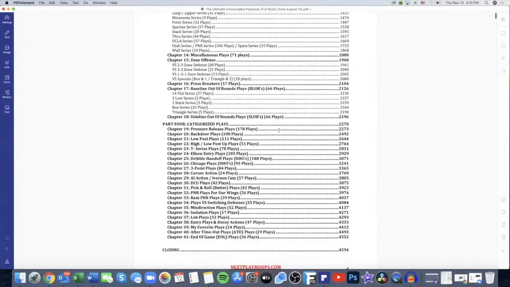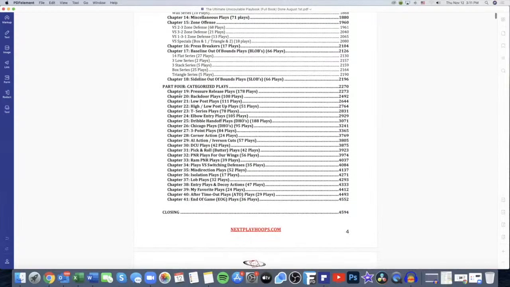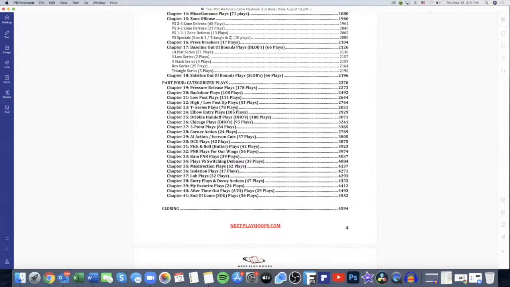Lastly, this is the second part of the book, and it says part 4 here, but this is actually the second part of the book. What this is, it has all of the plays that are in the first half of the book, but this time we categorize them all. So if you're looking for something specific, if you have a dominant low post player, you might want to just get a low post play, and you'll go to chapter 21. If you're looking for a 3-point play, you might just go straight to chapter 27. If you're looking for a backdoor play, you're going to go to chapter 20.